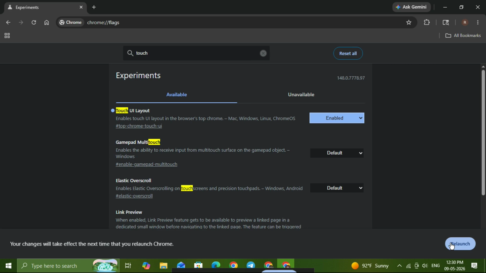After Chrome relaunches, the flag you enabled should now be active. You can continue browsing as normal, and the new feature or behavior should now be available in your browser. If the flag does not seem to work right away, double-check that you selected the correct flag and that it was set to enabled before relaunching.